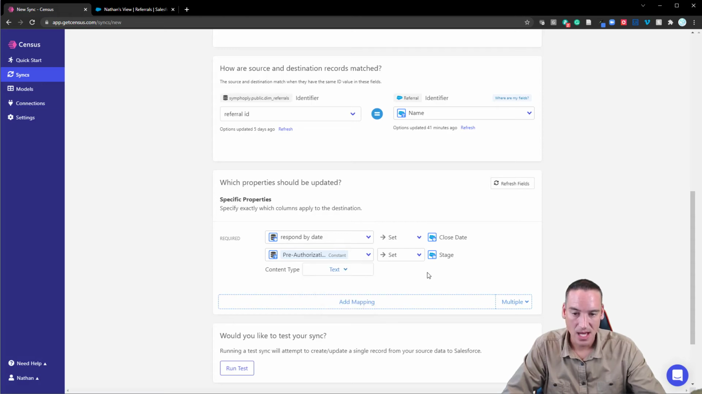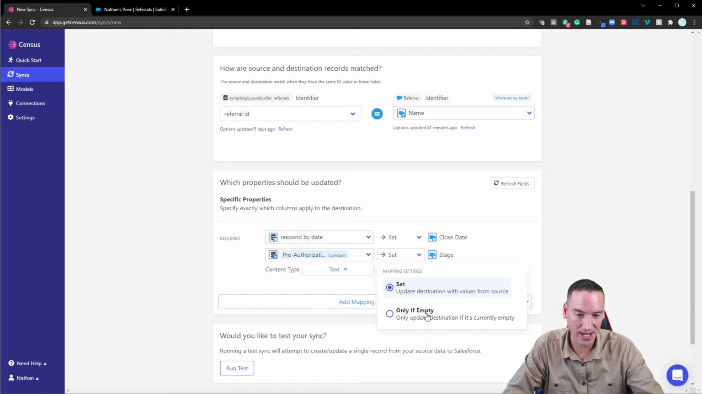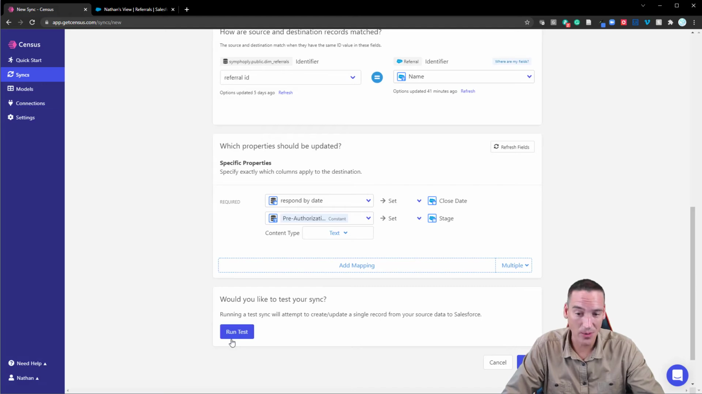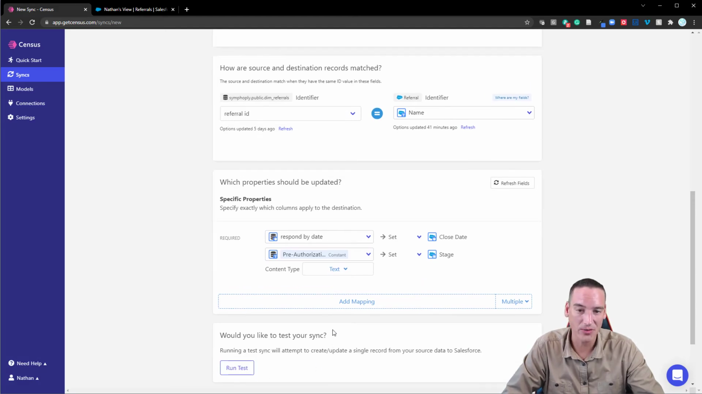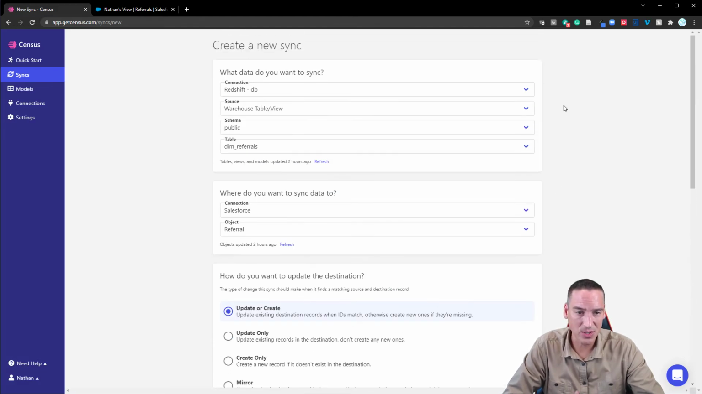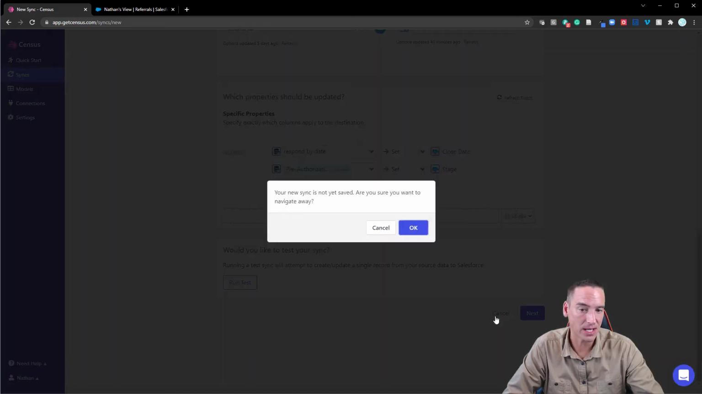Okay. I also have an option to say that I can set it to a value that I've chosen from the mapping, or I can only update this value if the current value is empty. I think that's a really nice feature here in the mappings to be able to do that. All right, that's all I'm going to do in this process. I highly recommend you always run a test. It shoots one record over and you can see what it looks like. But that's all I'm going to do here because I have this process complete already.